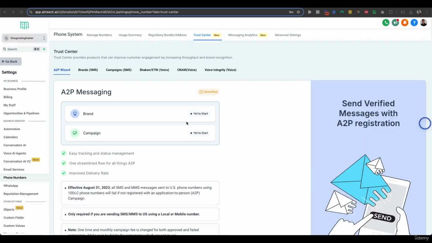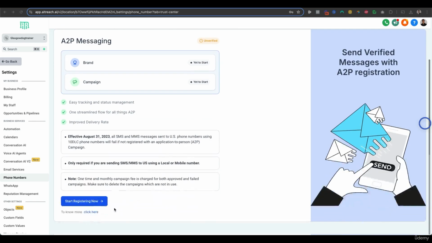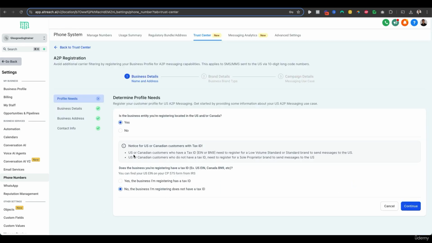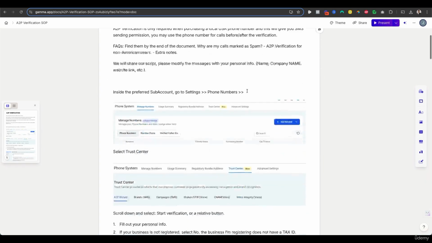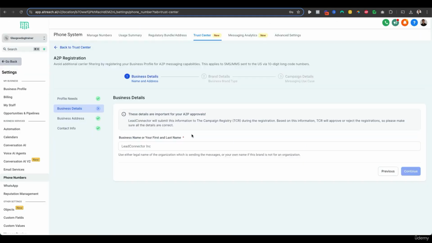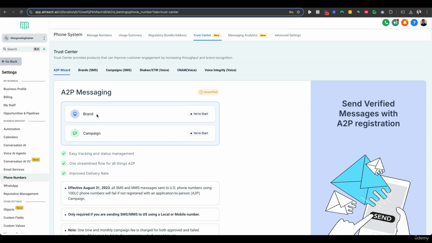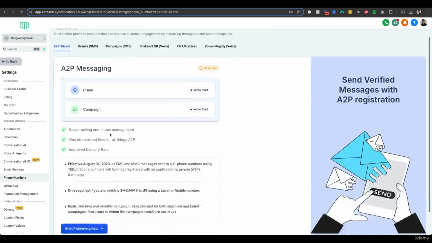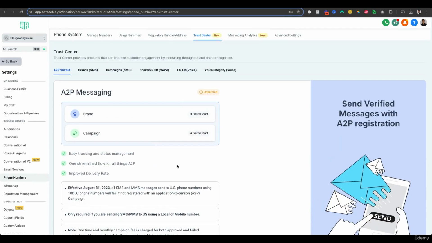So to get the approval for the A2P registration, we're going to come to Trust Center, and then we're just going to go through the process of filling in your business information. So just go through these steps. I also have a guide here that you can refer to. Make sure that all of the information is correct, or else they will reject it and you'll have to resubmit it again. Okay. So you'll have to make sure to do it for the brand as well as the campaign. Okay. So just go through the steps. It's pretty straightforward. Once you got those two things approved, then you'll be able to start sending out SMS texts.